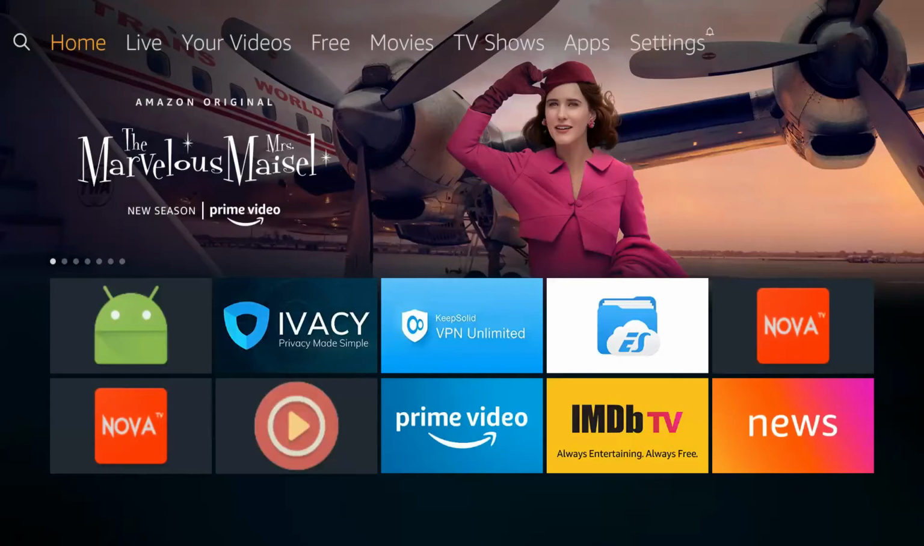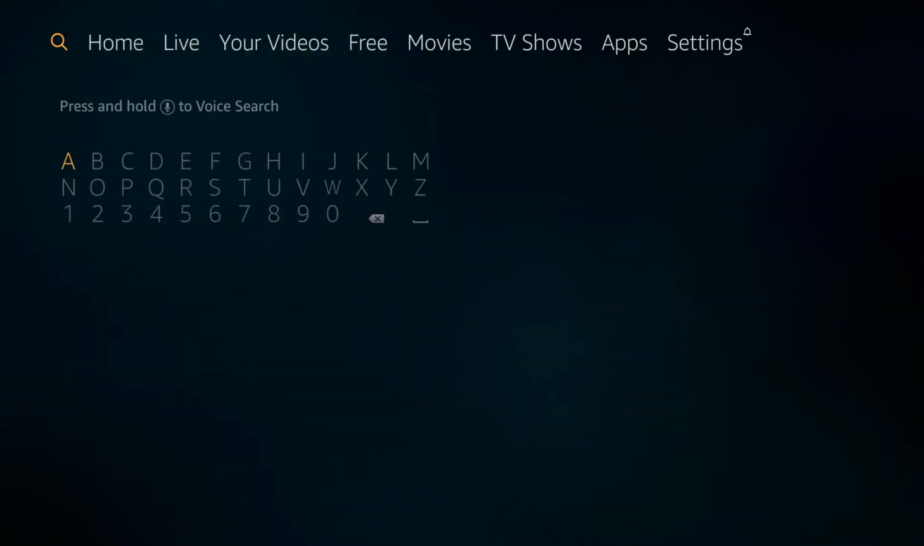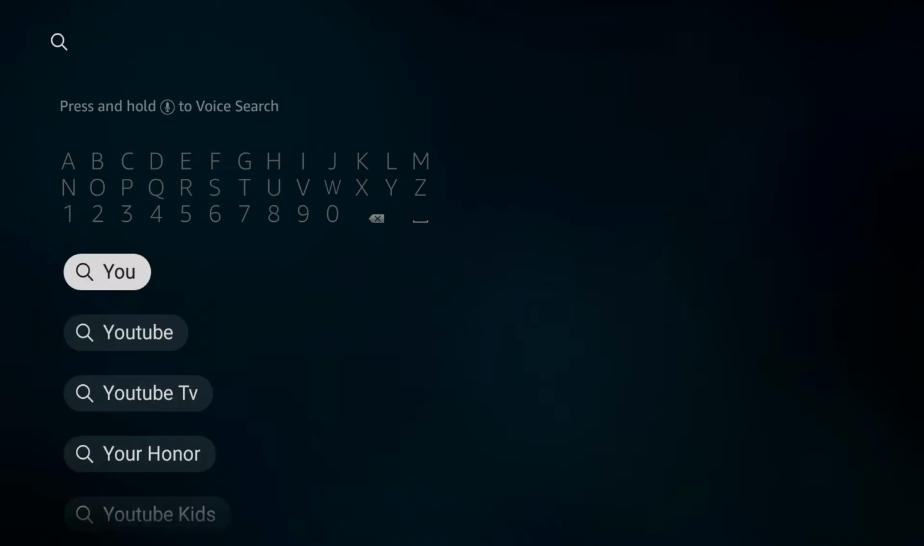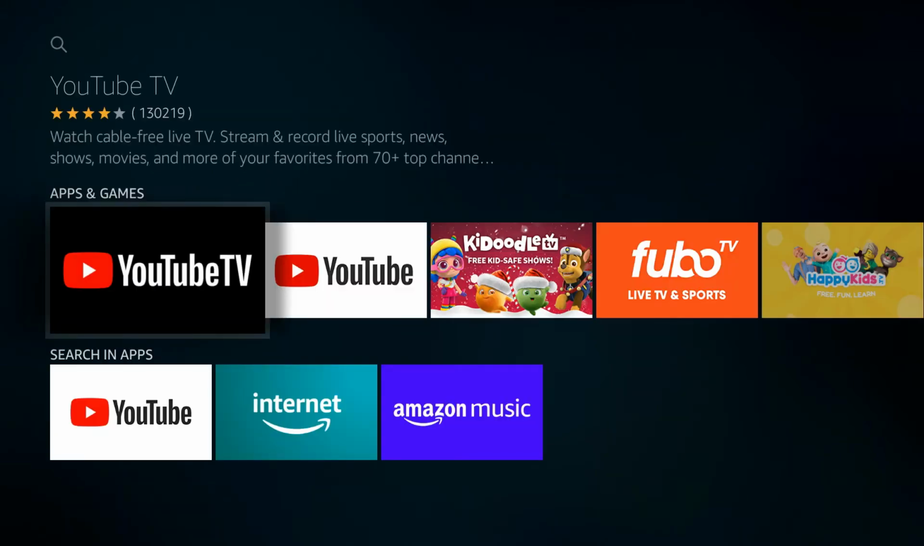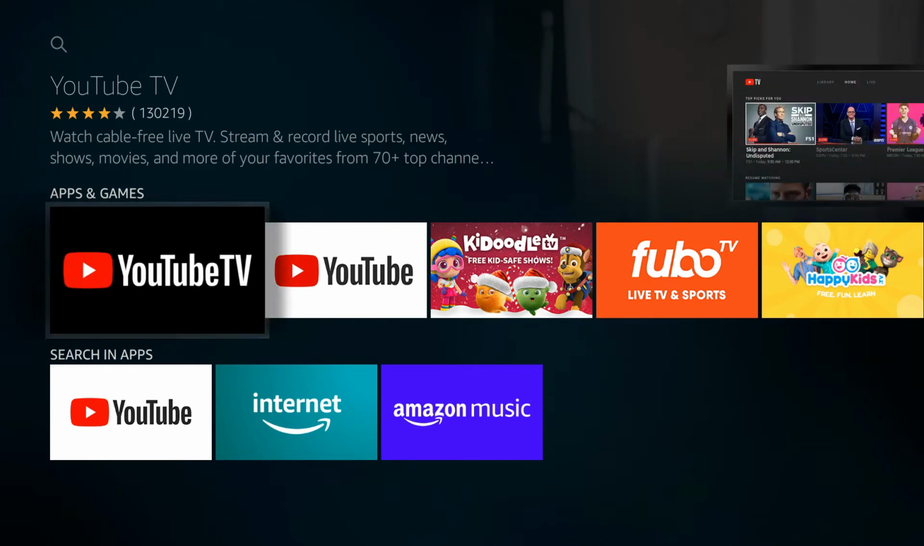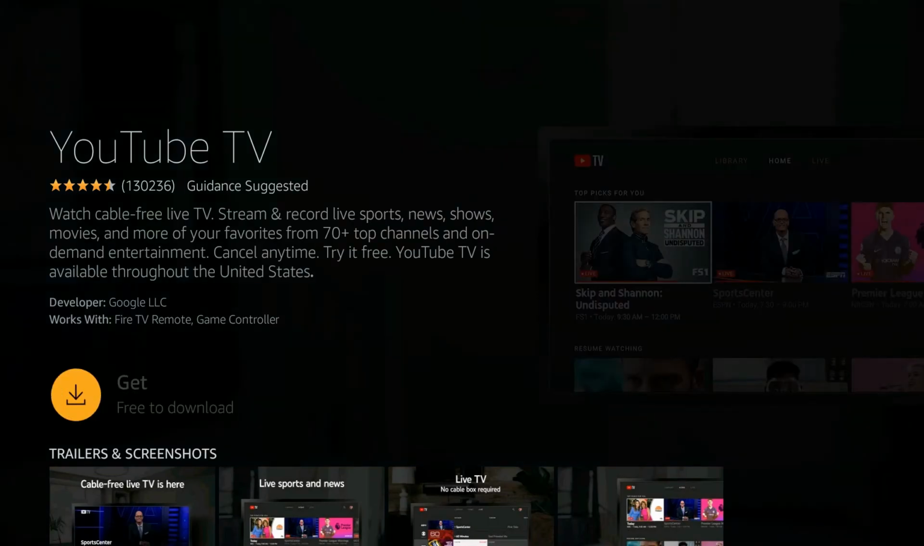So first of all, what you have to do, you need to click on the search icon above the menu and type here YouTube TV. When you type YOU, you will see the suggestion below, YouTube TV. So scroll down and click on it. Now as you can see, the black color YouTube TV app. So click on it. Now click on the download button.